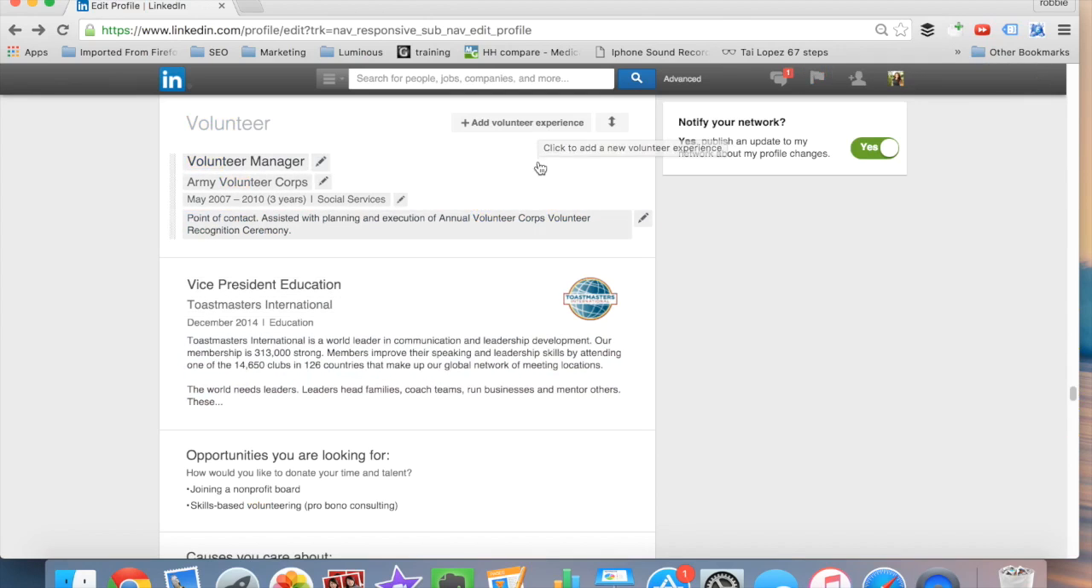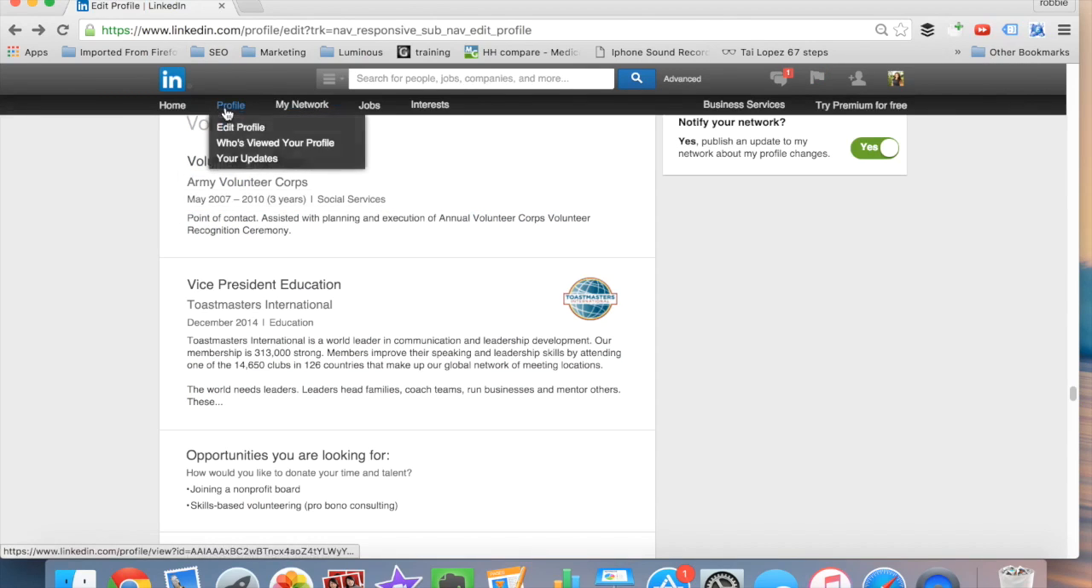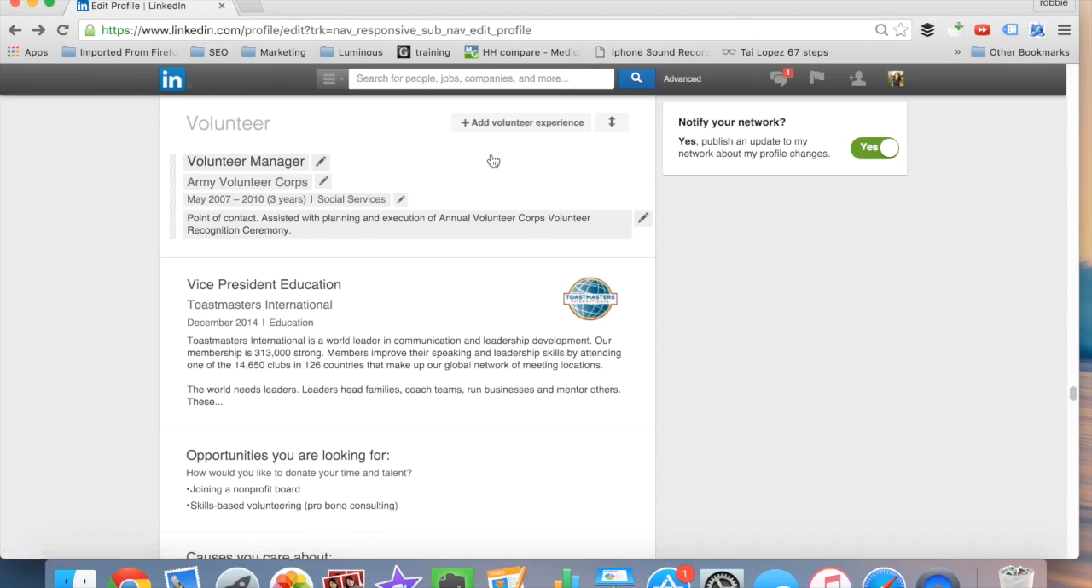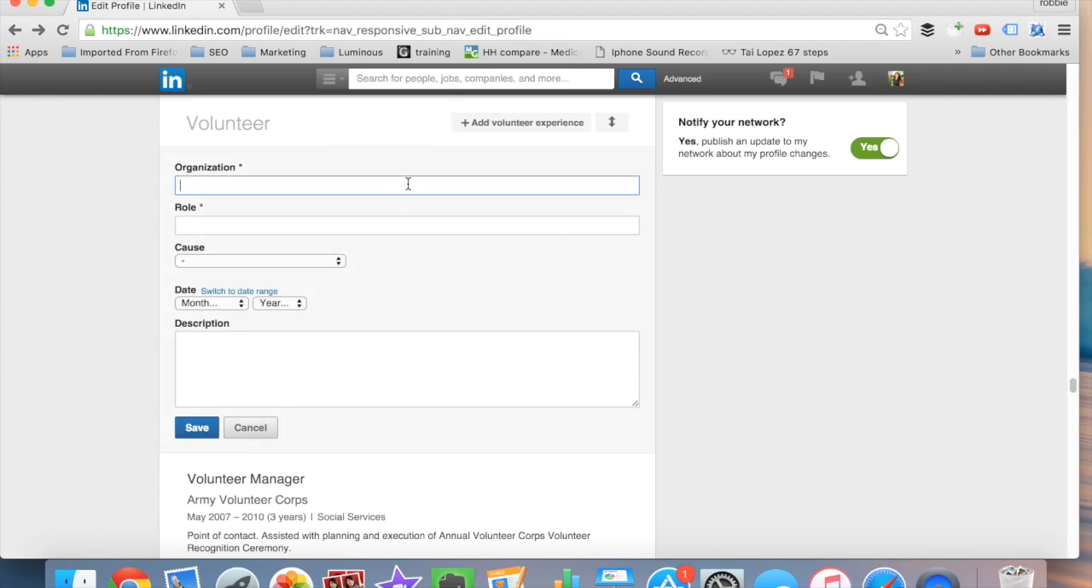Click on your profile or edit profile. Then scroll down to volunteer. Then add volunteer experience. Enter in the organization, role, and cause.